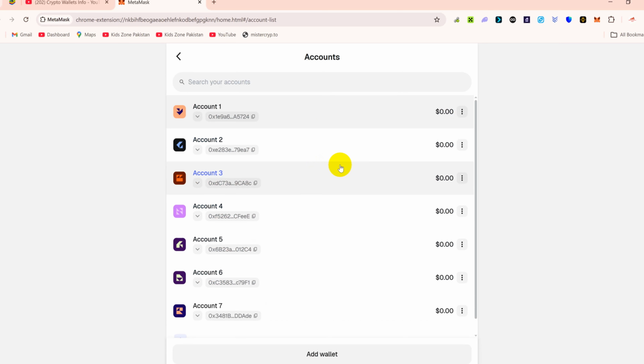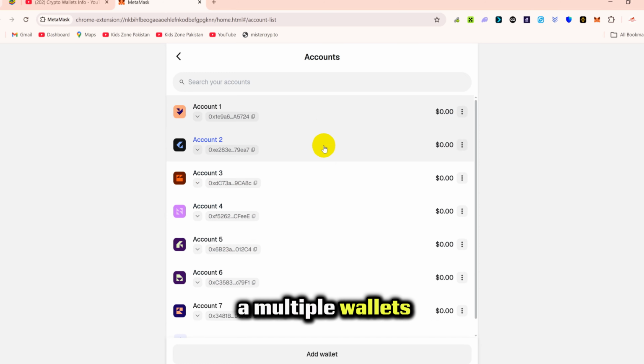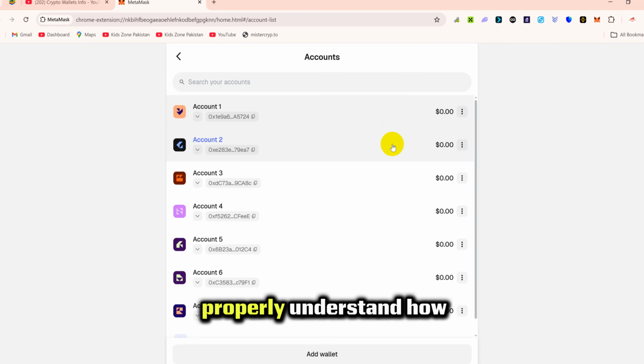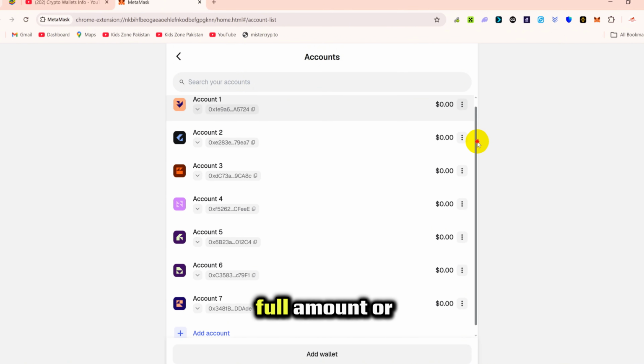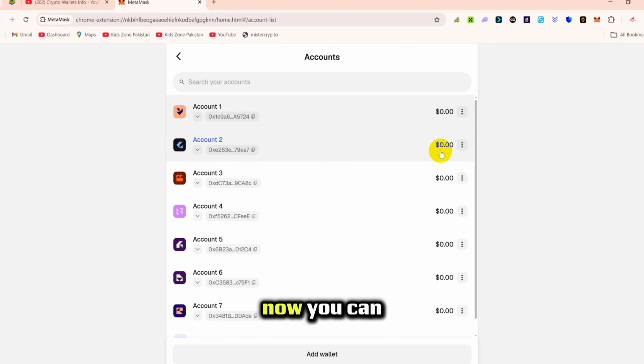But stay, when you create multiple wallets, you must have backup phrases of all your wallets. This is very necessary for you if you want to save your amount. Let's suppose you want to send your wallet address to another person who wants to send you money. If you have all your balance in one wallet, that person properly understands how much money you have at this time. So if you have created multiple wallets and you save your amount partially, no one knows about your full amount or total cryptocurrency. Now you can see I have created 1, 2, 3, 4, 5, 6 wallets.